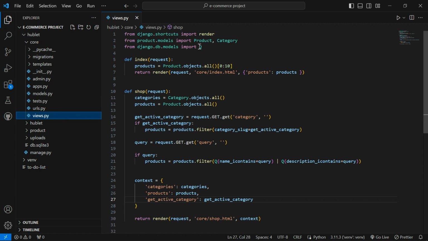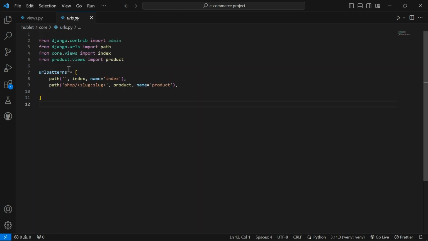Next, let me add this shop view inside our URLs. Let me import it here. Shop. And paste it. Then replace this with shop. Okay. Let me also add shop here. Save. Now let's set up our template.